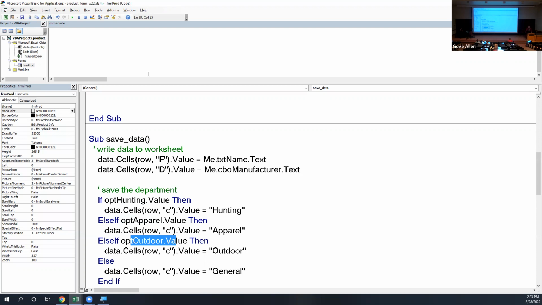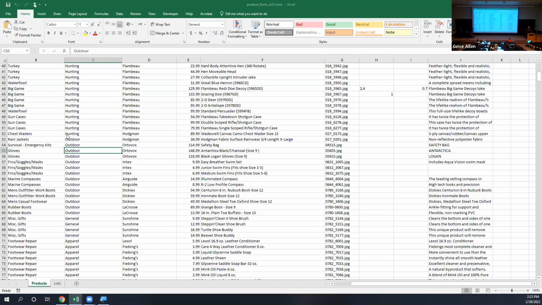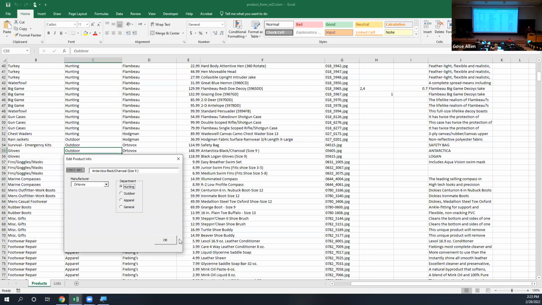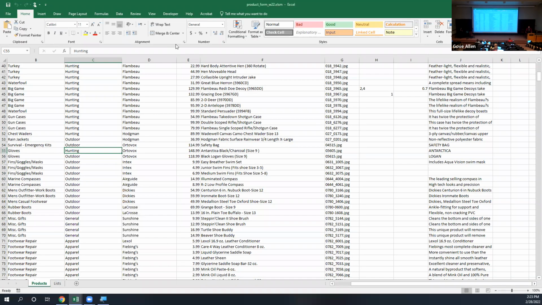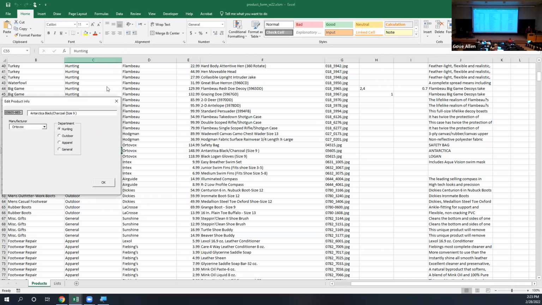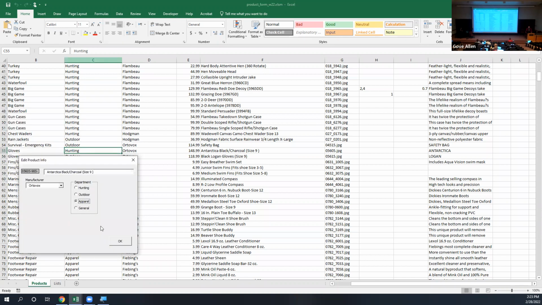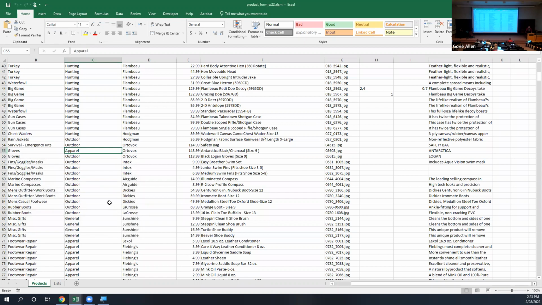All right, let me just check and make sure that code works. I'm going to change this one. I'm not quite sure where we are. Right there. Change that one to hunting. I seem to recall putting a hotkey on this. Was it Control Shift E? Yeah, we can change it to hunting. We can change it to apparel. And that gets changed just fine.